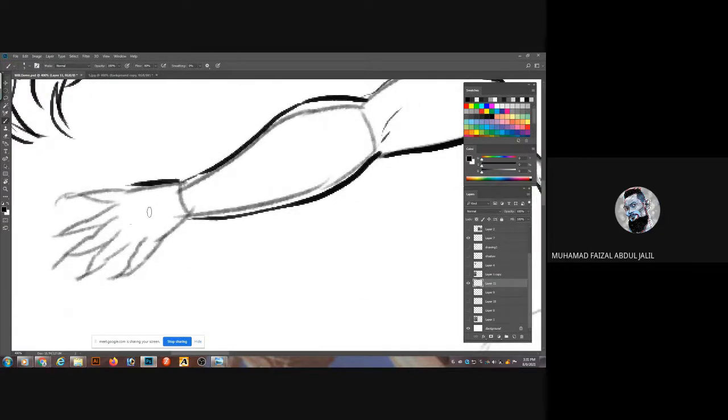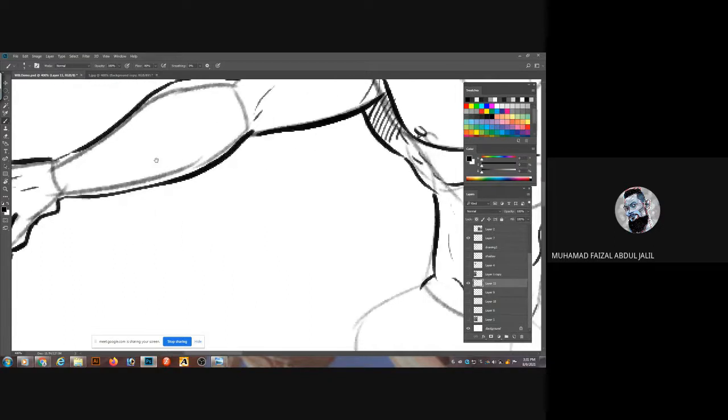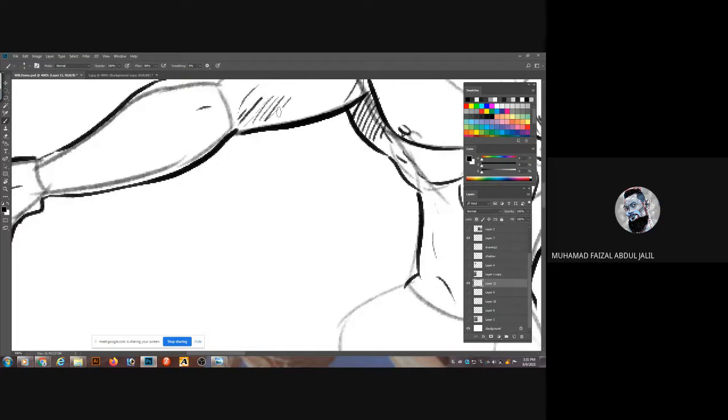So from here, I can improvise the shapes myself and draw them. If you have that kind of mobility to develop these kinds of drawings, they look easy, but it's not that easy, guys. Trust me on that.